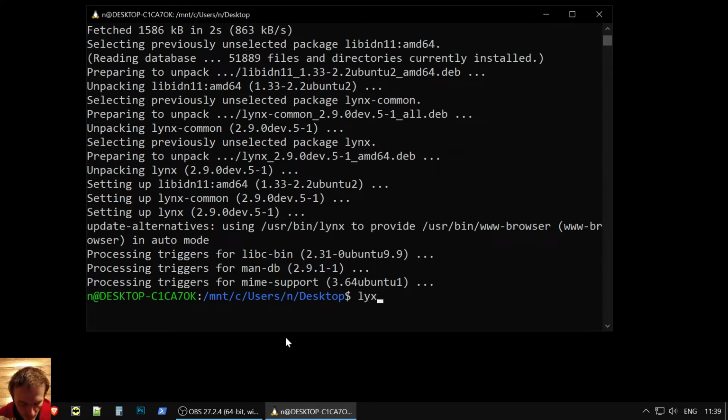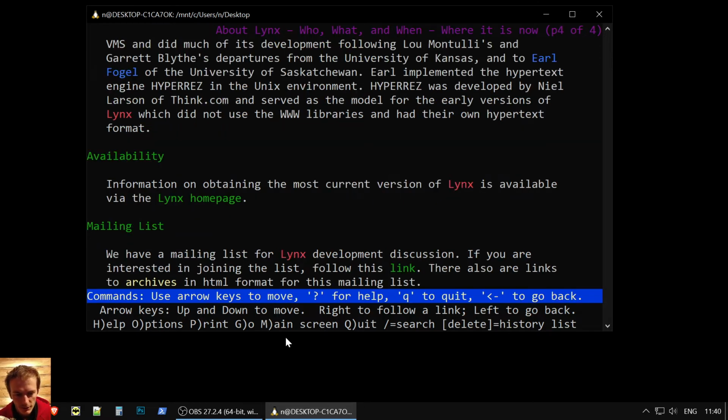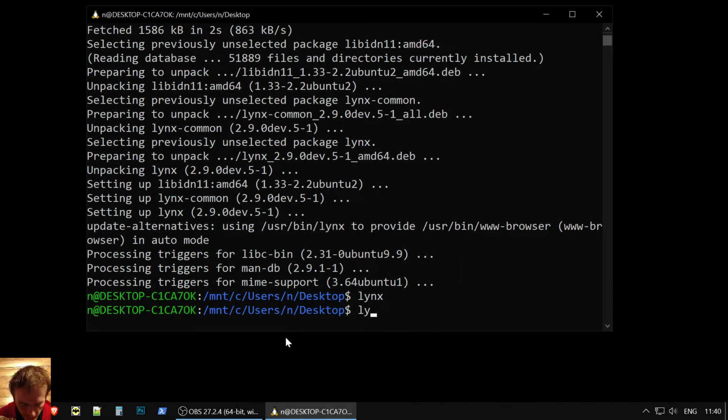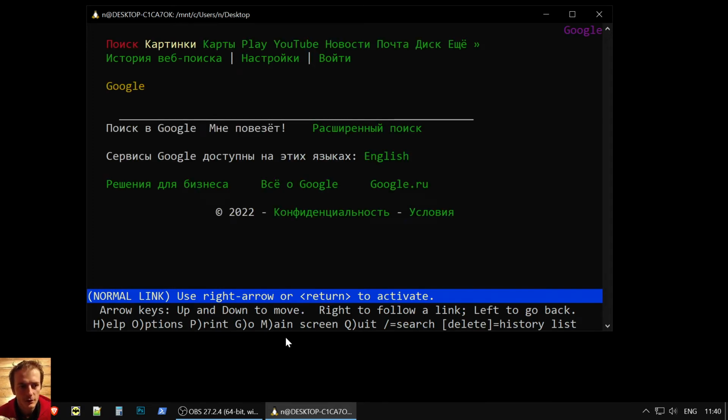So how to use it? When it's installed, if you press Lynx, you will see the manual for it. So let's press Q to quit for now. The easiest way to use it is to type Lynx and then enter some URL, for example google.com. Here it is. Right now it asks us whether we should allow it, and we say always, like A, and now we see the Google interface.